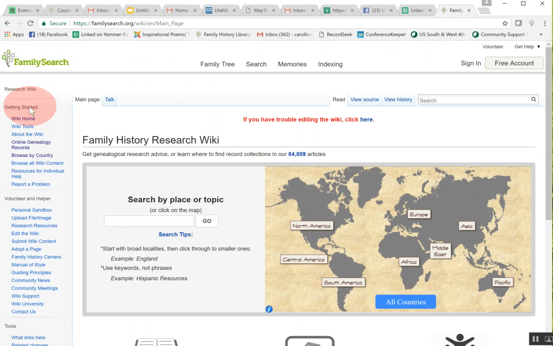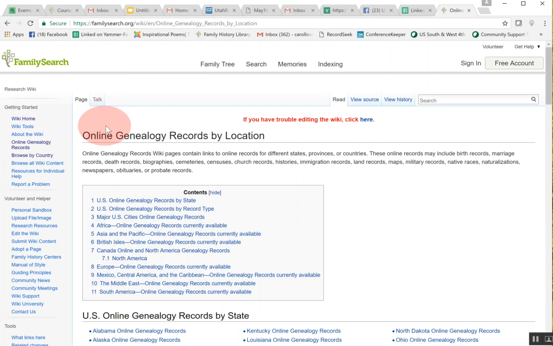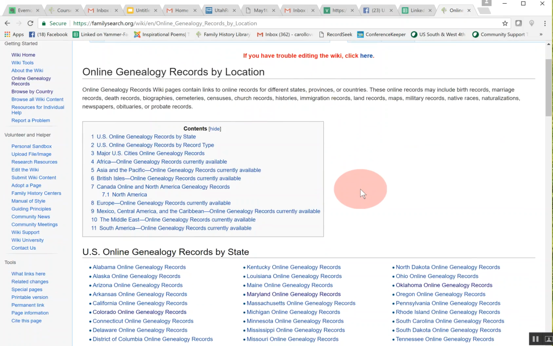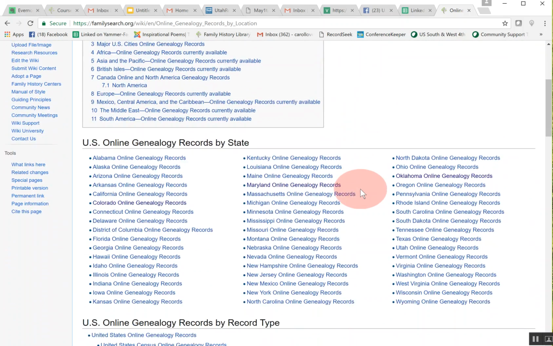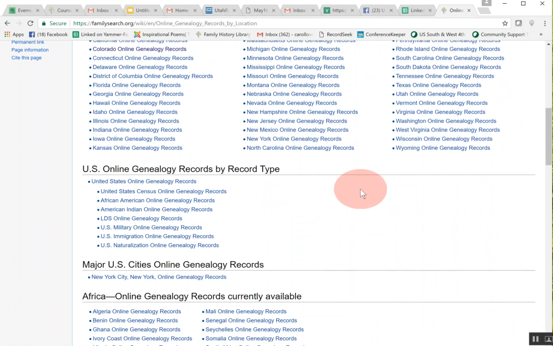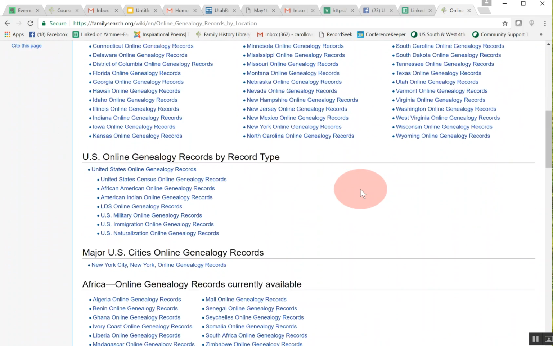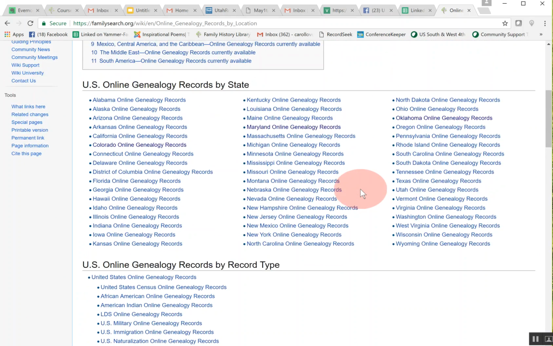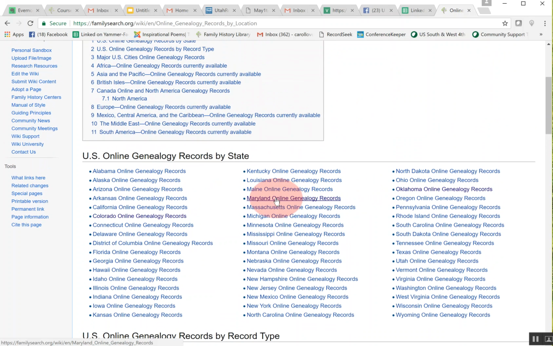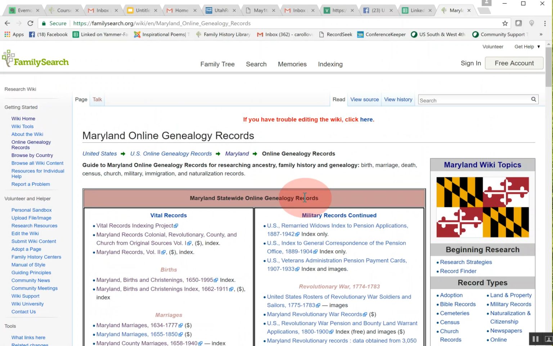To find the online genealogy records, you go to the left side, and about the fourth option down is online genealogy records. You click there, and then you come to this page that says online genealogy records by location. As you come down, we'll first see the U.S. states, there's record types, there's major U.S. cities, and then it also gets into the countries. But what we're doing for this video is Maryland online genealogy records. So you just click right there, and it will take you to just the online records for Maryland, which is all we're looking at for this.